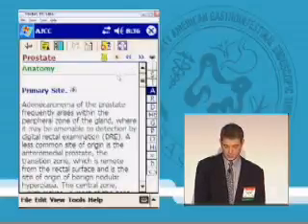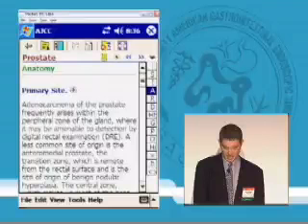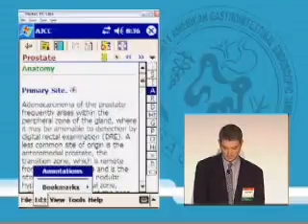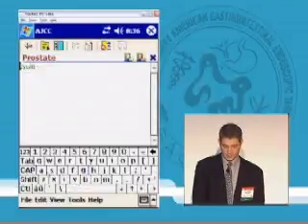Again, there are two ways of doing this. There's a pencil here, which is not here right now. Or you can go to Edit, you can go to Annotations, and there's your screen where you can type things.